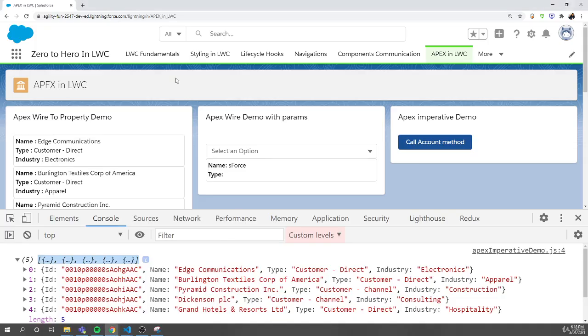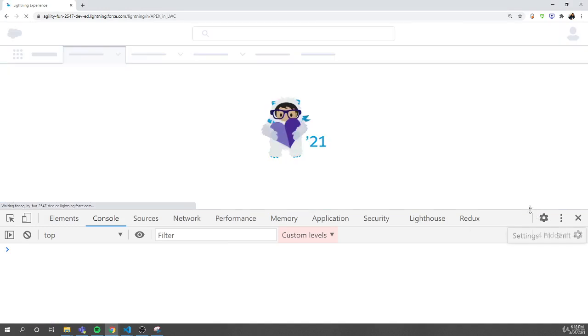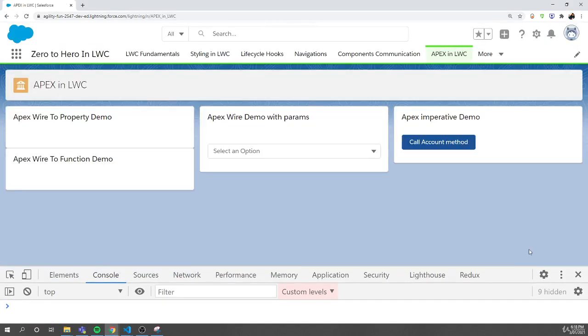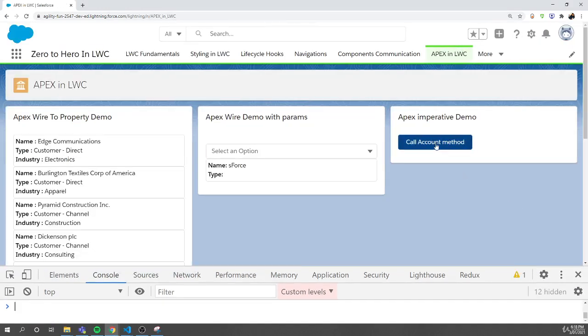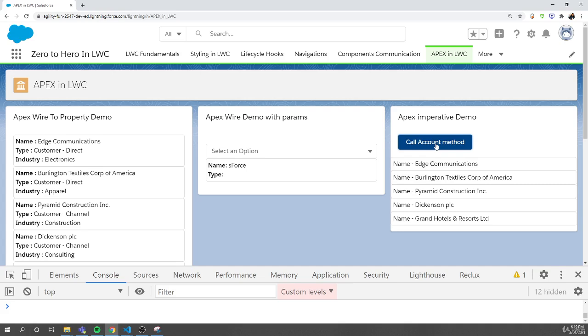It's deployed. Let's go to the org, refresh the page, and hit the button. As soon as I hit the button, you can see all the accounts are coming that we are calling from the method. Account names are coming. So this is how the Apex imperative approach works. In the next video, we'll see how we can pass a parameter to an imperative call. So that's it for this video. I'll see you in the next video.